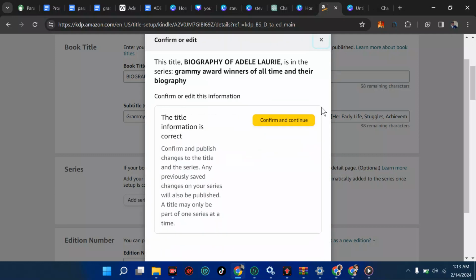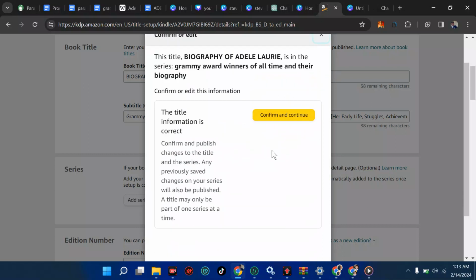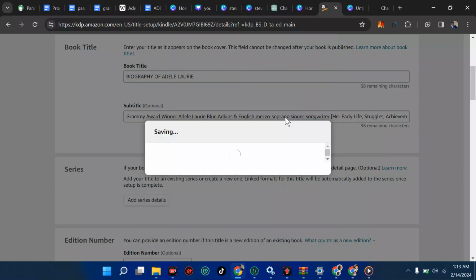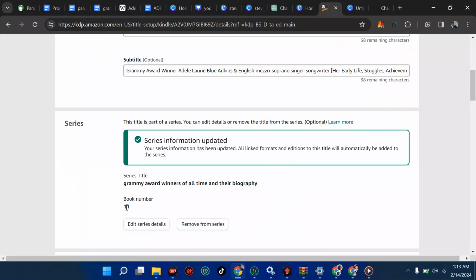It's going to tell you confirm and continue. When you click on confirm and continue, you're going to see it immediately. Let's just say I click confirm and continue. Then you see your series has been updated. Automatically it tells you the number it is. You can see. But now if you don't like it, you can say, oh, I've made a mistake.